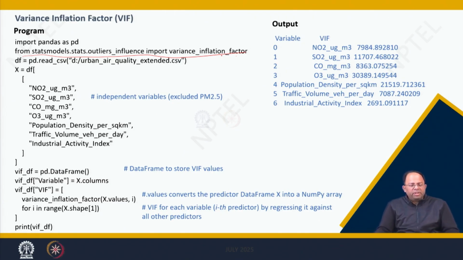And finally, from the df data frame, we are loading it into a variable X, and we are taking all the variables except PM 2.5. Now why? Because PM 2.5 is the one which is not being challenged here. We are looking only into the predictor variables, not the target variable. And then we create a data frame to hold the values: VIF_df = pd.DataFrame, and within that a variable equal to X.columns. That means whatever variables you want, we can do that.